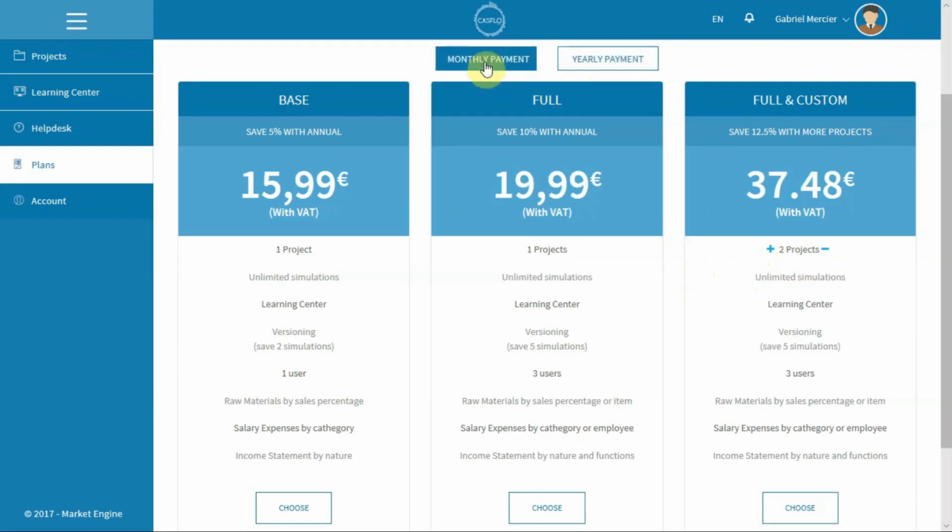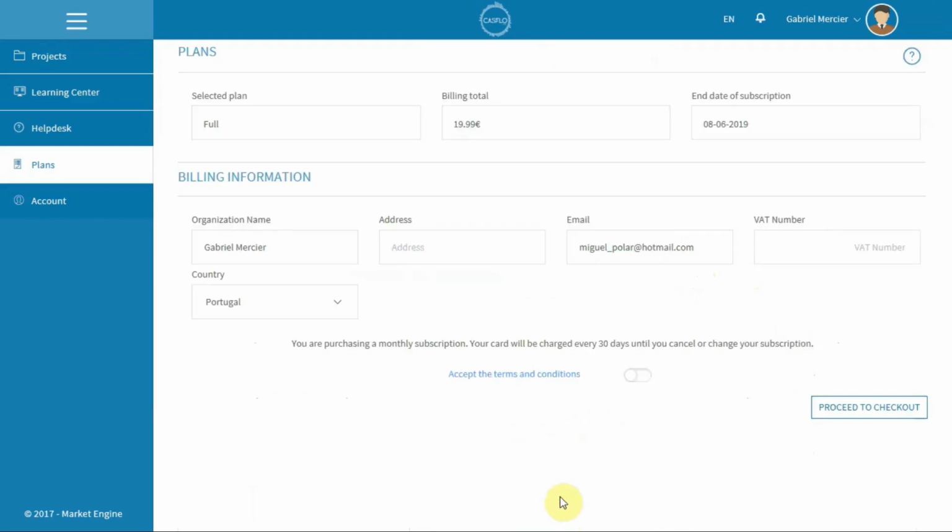If you choose a plan, you will be directed to the billing area, where the following information will be presented to you: the plan that you are about to purchase, the amount to be billed, and the end of the subscription. Then you can enter your billing information and, after accepting the terms and conditions, proceed to the checkout, where you can pay with either credit card or PayPal. And that is all in this tutorial.